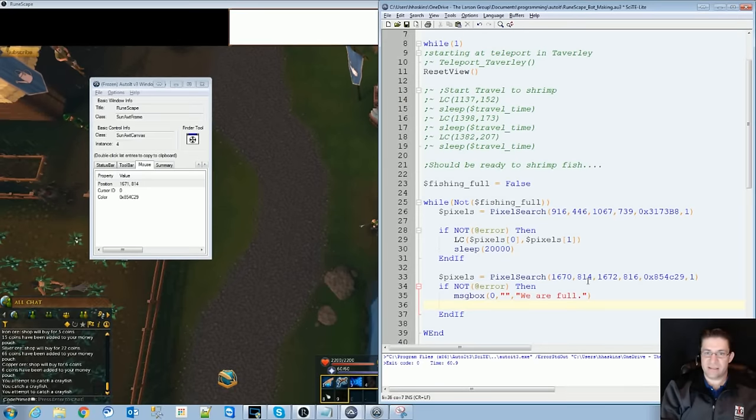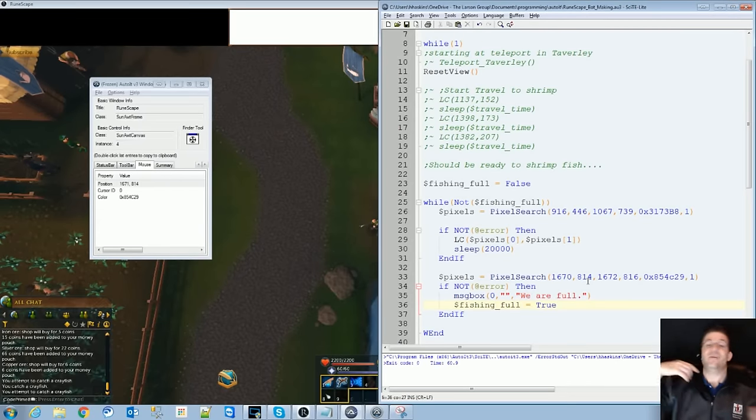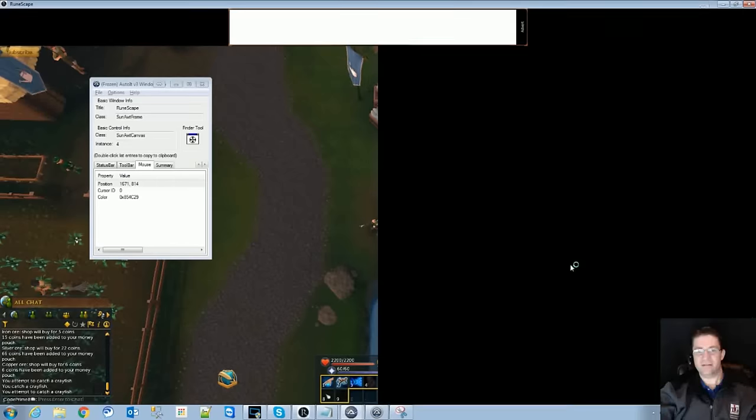And we're going to set fishing full equals true. So that will trigger fishing full, or not fishing full false, to fishing full true, which is going to be a not, which turns it into a false. I hope I didn't confuse you there. Basically, we turn fishing full to false, then we start fishing until fishing full is true. But because of the nature of the while statement, while something is true, then do this. Do it until it's false. That's why we have the little not in there. So, this should start fishing until it's full.